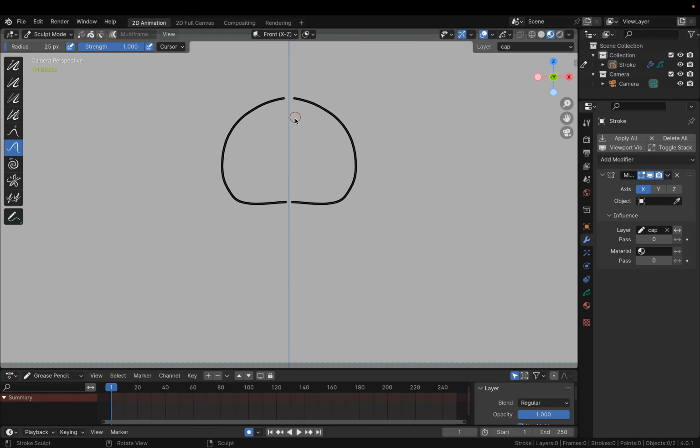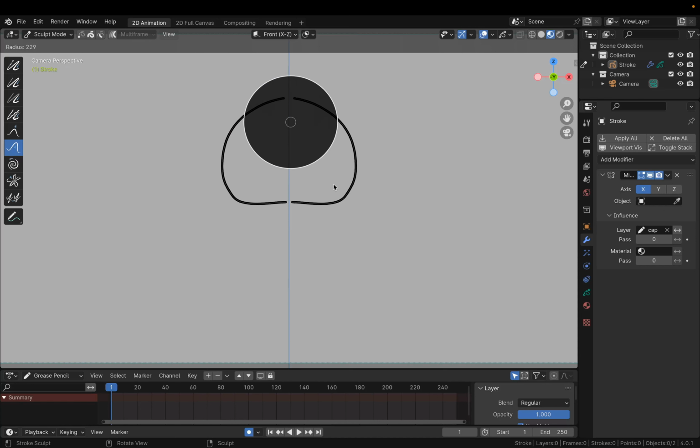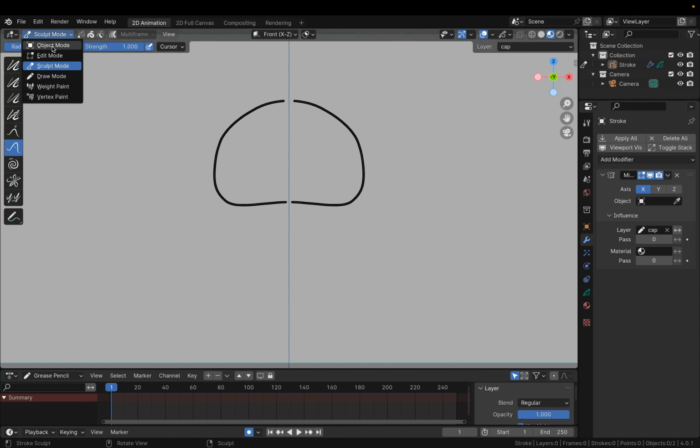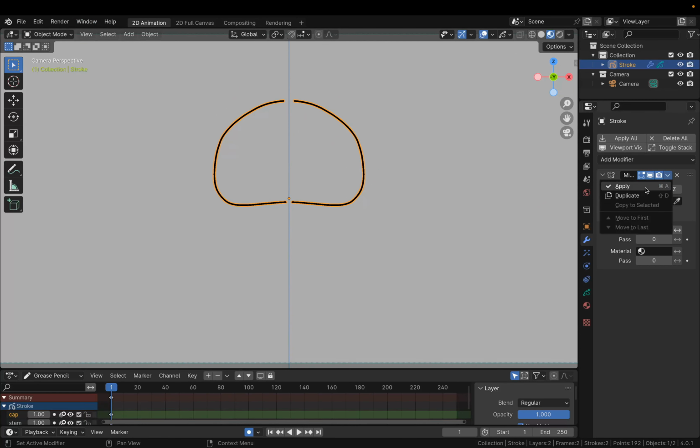Let's go to sculpt mode. F to make the brush bigger. Enter to validate. I am in the push brush, which allows me to change the shape of my mushroom. Maybe something like this. Let's go to object mode and apply the mirror modifier.